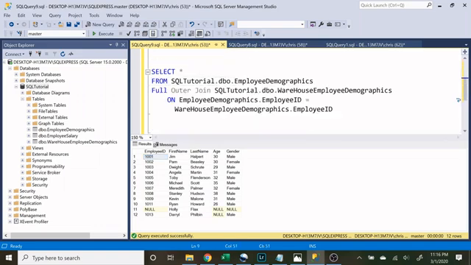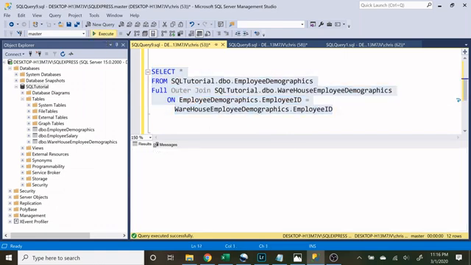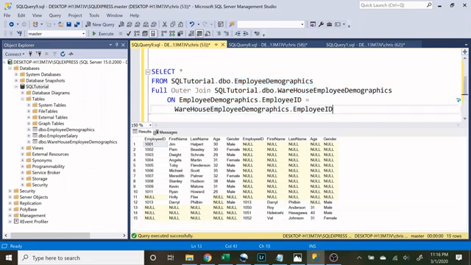So let's go down here and let's actually join this table together and see what we get. Now, the two tables that we're looking at are employee demographics and warehouse employee demographics. So over here, we have our employee demographics information, and then down here we have our warehouse employee demographics. Right now I'm doing a full outer join, so we're looking at all the data, and if we were to pull this into an Excel spreadsheet, we could just copy this and paste it over here, and we would be good to go.